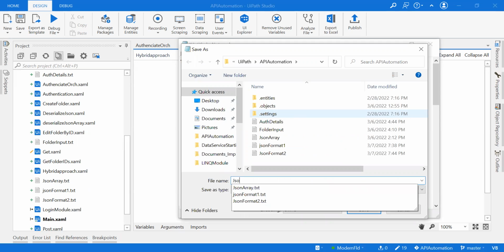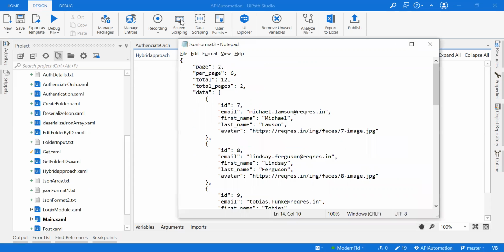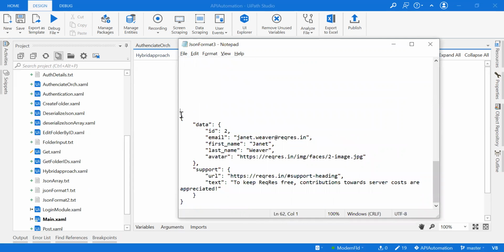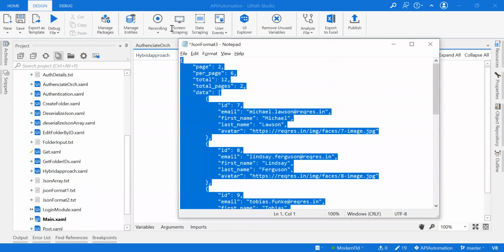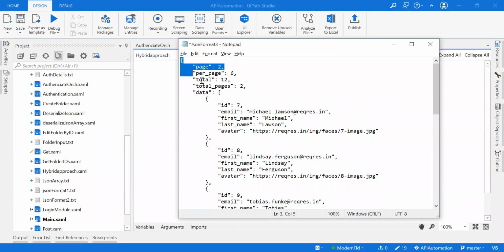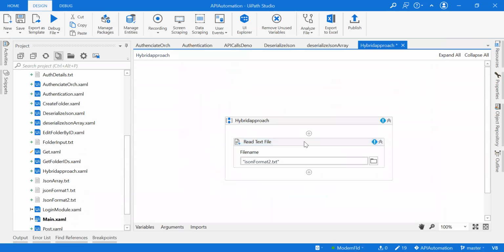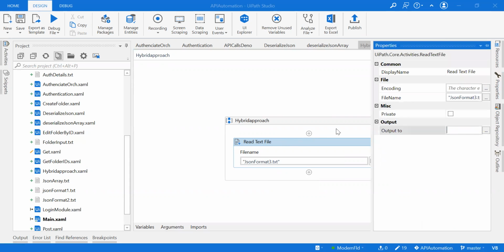Okay, JSON 3, and this is the format. Let's take this off. This is the complete JSON where we have a combination of an array and also a JSON. So now I'm going to save this, which is JSON format 3, right? For this, I'm going to name it str3.